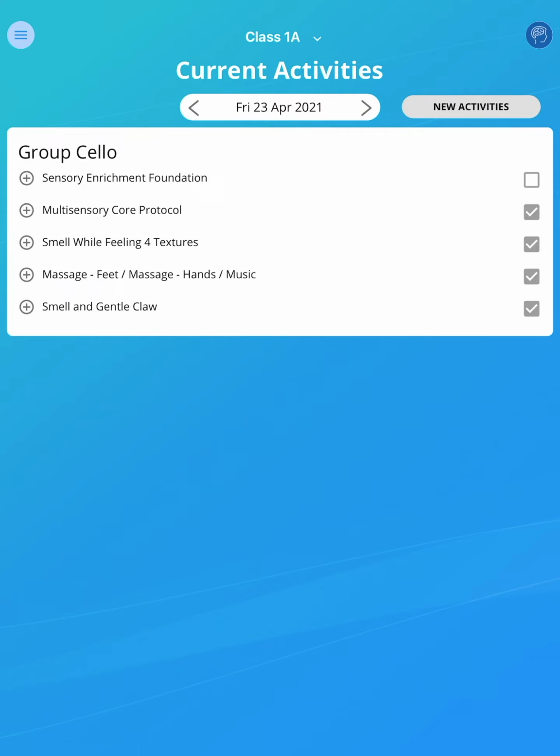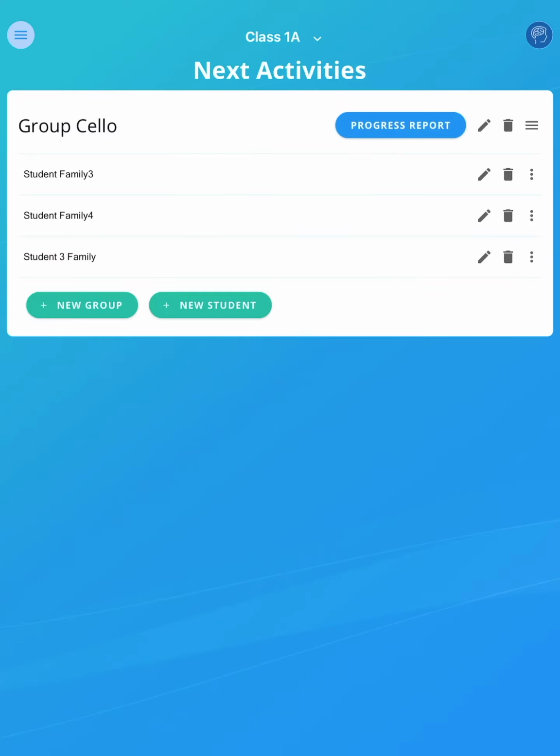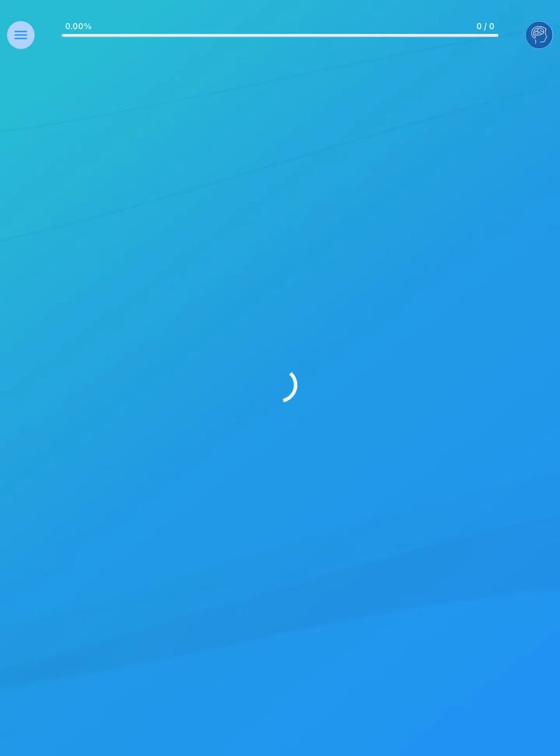After 2 to 3 weeks, we recommend getting a new set of enrichment games for the students. One of the principles of environmental enrichment and brain plasticity is novelty. And so, after doing the same activities for a while, let's freshen things up. In this demo, it's only been a few minutes, but let's pretend it's been 3 weeks and we want new activities. To get a new set of activities, we need to tell the Mendability expert system what changes we have observed in any of the students.